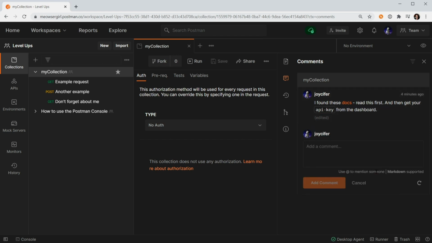I can use @ to mention somebody on my Postman team. I can use markdown to format my comment to make it a little bit easier to read. So I can add a comment to this collection, and I can also add a comment to a request.